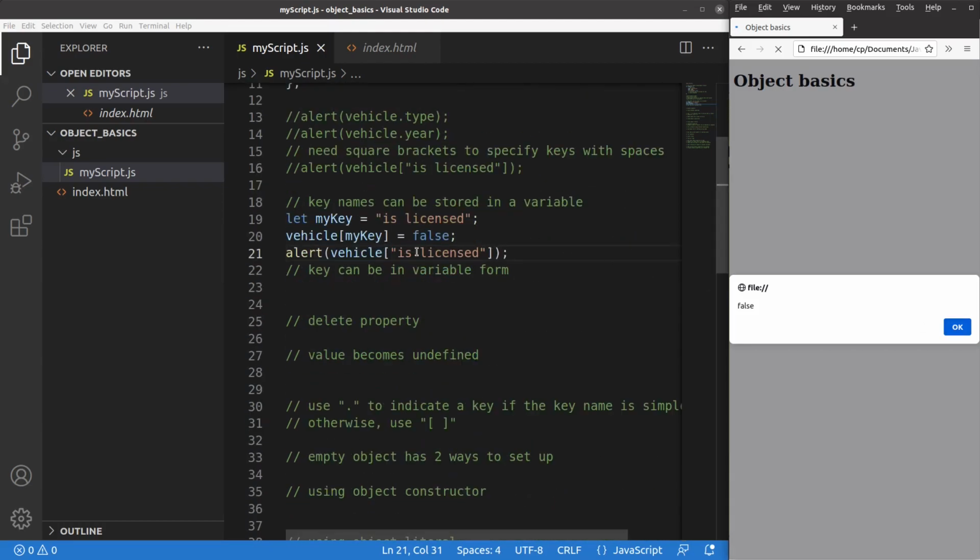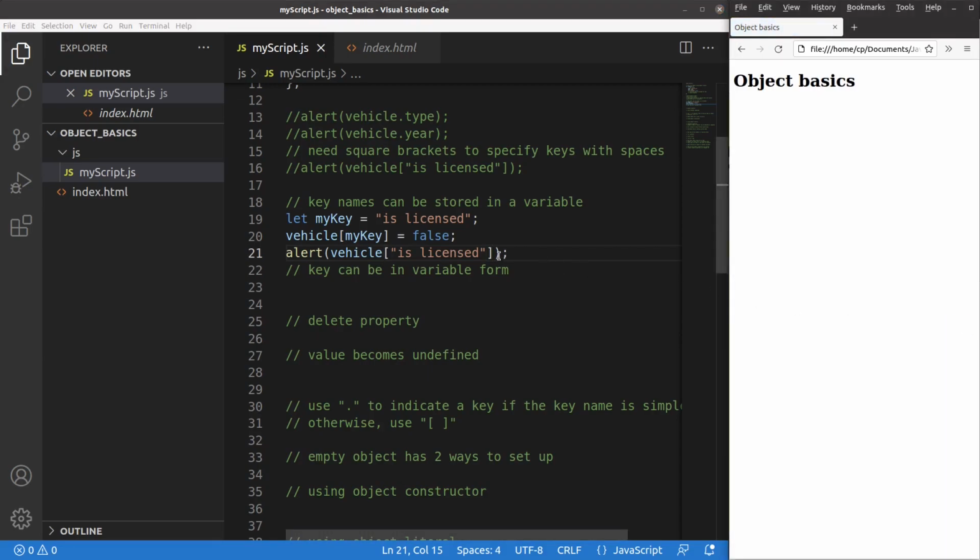So if the variable name has a space or many spaces, we have to enclose the entire string phrase with a pair of square brackets. And I'm going to show you that the key can also be in a variable form.